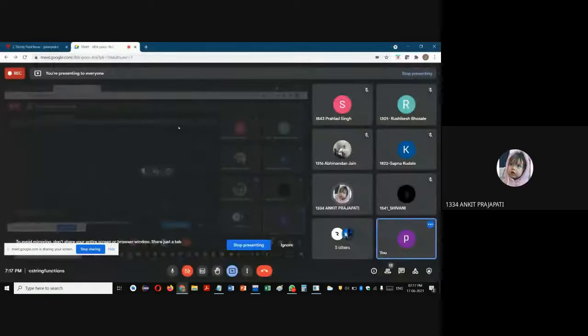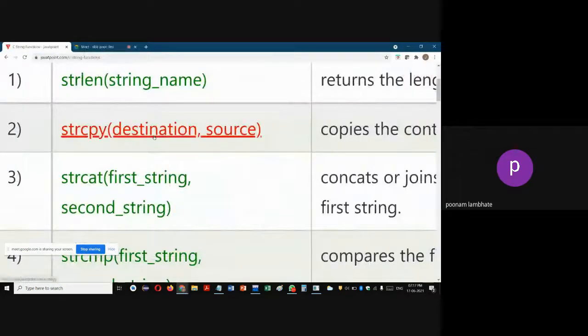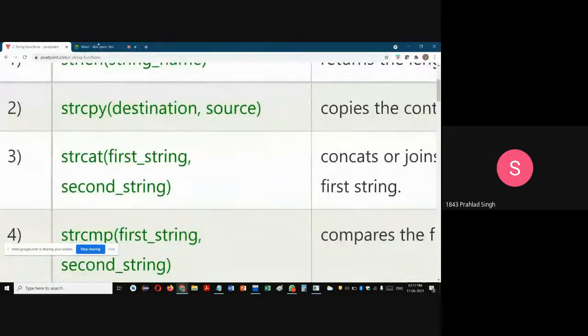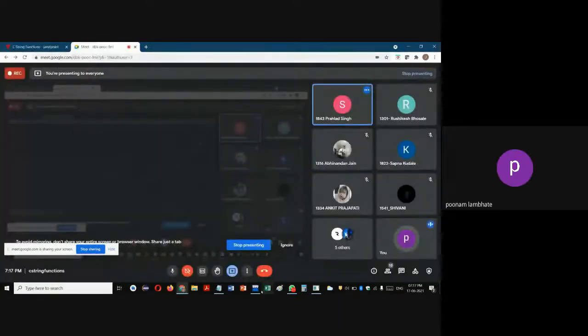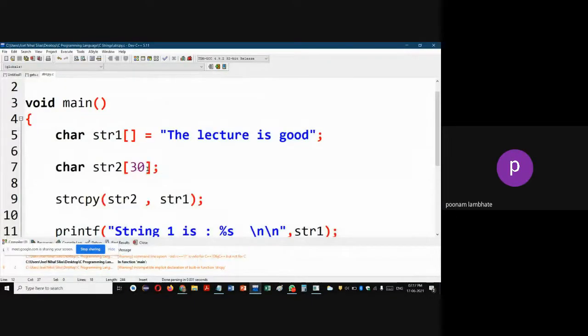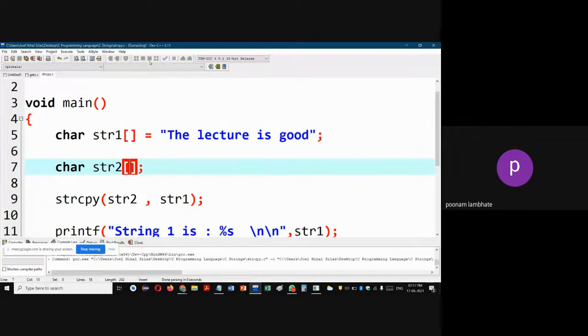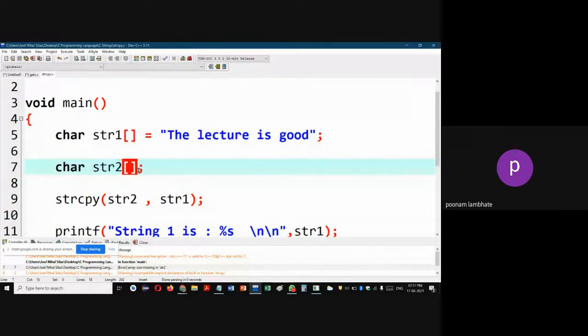Will it be okay if we don't specify the string2 size? You will have to specify it because you are declaring it, right? If you don't specify it here, it may give you an error. See, you're getting an error. So size is compulsory. You must give some maximum size.